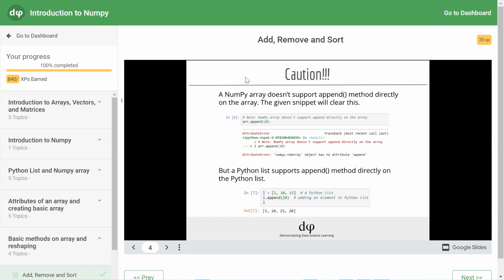Whereas in case of list, you have the append method available directly. So L is a list. So the list object contains an append method, L dot append. In that case, it will run successfully: 5, 10, 15, 20.